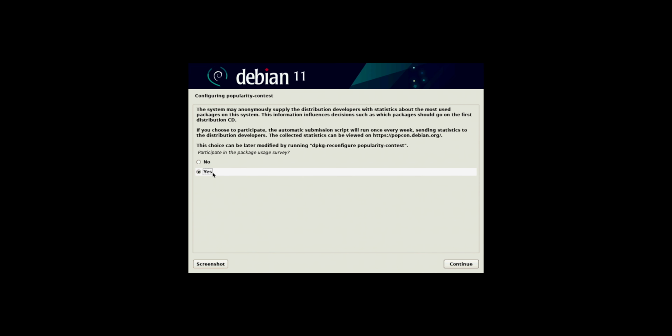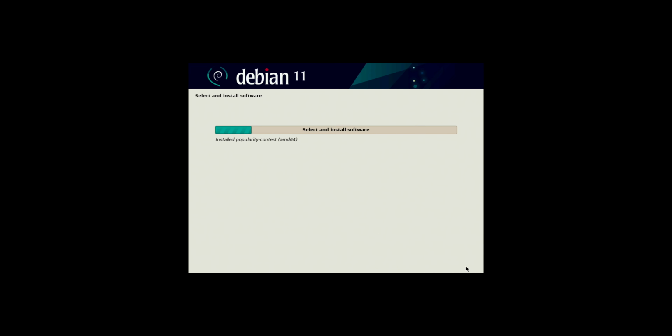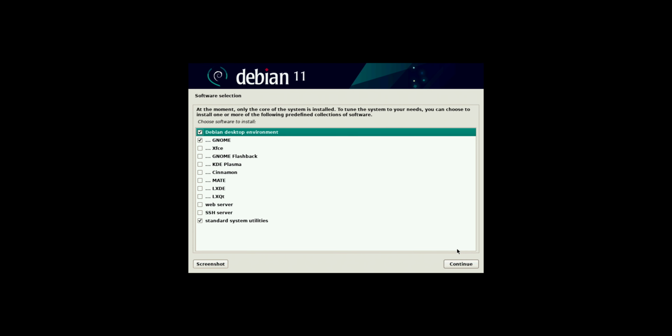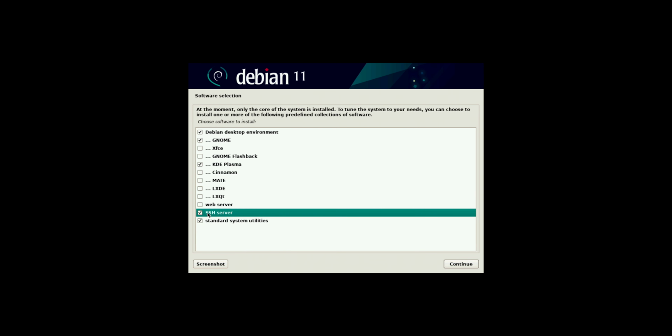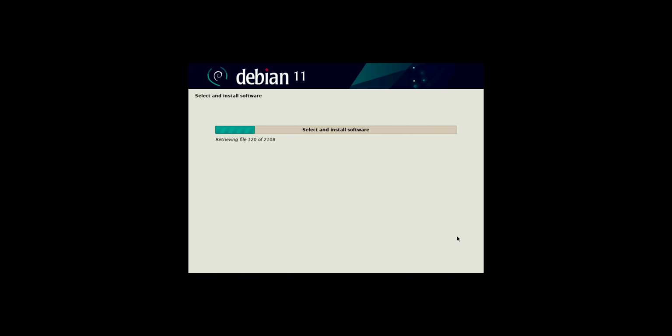We can just allow them to do a survey, I guess. Continue. You're gonna install. Yes. Because of that, now this one has the interface. You're gonna go with KDE Plasma, and we might want SSH just in case. So we're just gonna continue. Let this install. I did install Debian 10 once. This process took practically forever, but I don't know about this one.